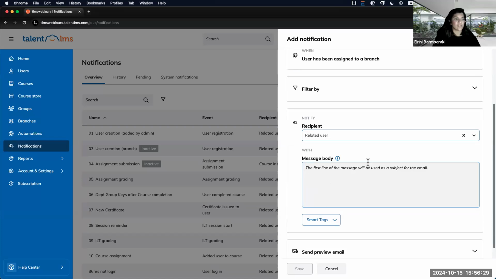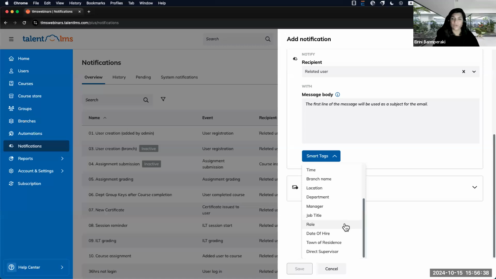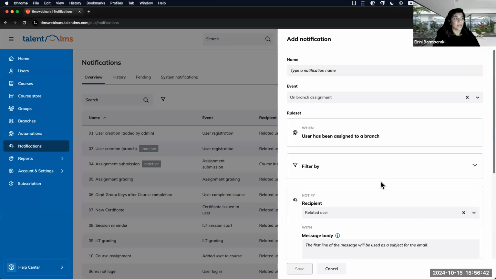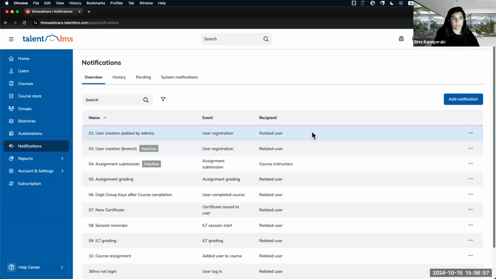Just remember that the first line in the message body is the subject line. And you can also use smart text to populate user details or other information in that message area. You give your notification a name, you save, and that's it. So every time you will be adding a user in a branch or in a group, according to the email you have composed in that notification, they will receive that email on their mailbox.